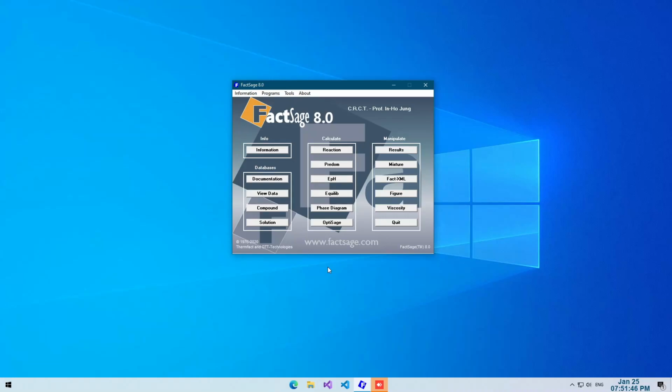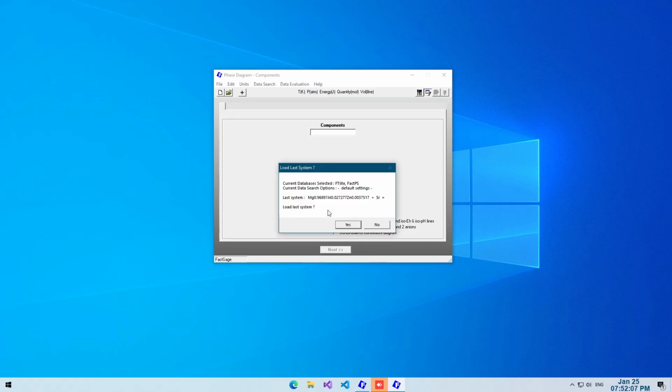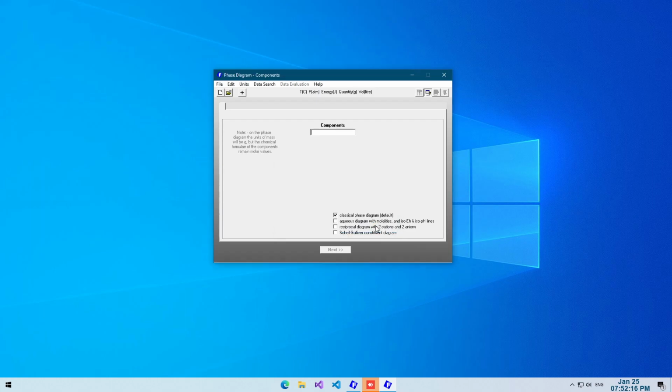Hello everyone. In this example, we are going to make a phase diagram for AZ31 alloy in which we are going to add strontium, that is SR. To make the phase diagram, click on the phase diagram module and let's wait for the window to open. It will ask if you want to load the last system or not. Since we are going to do a fresh calculation, we are just going to say no.